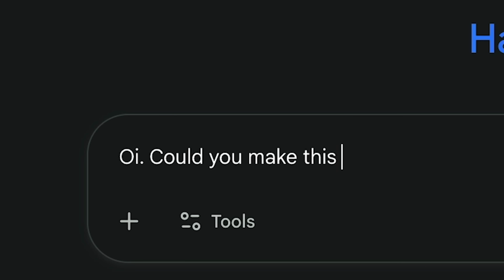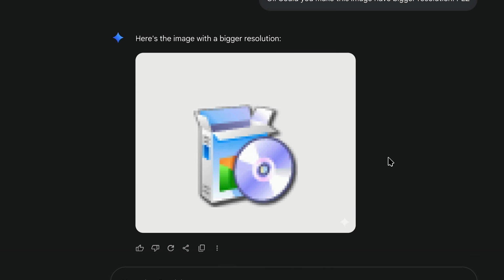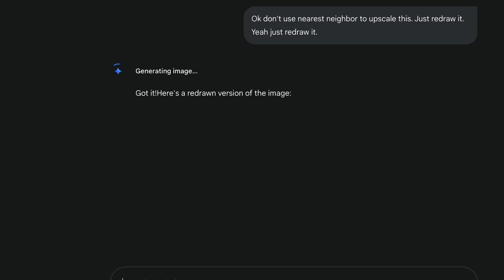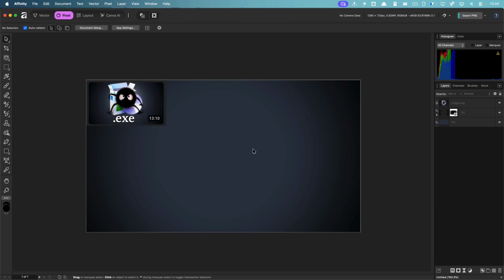Oi, could you make this image have bigger resolution, please? Upload this file. It just made everything bigger. I'm probably not using the best tool for this. Oh, never mind. I'm using the best tool for this. Let's drag this into Affinity Photo.